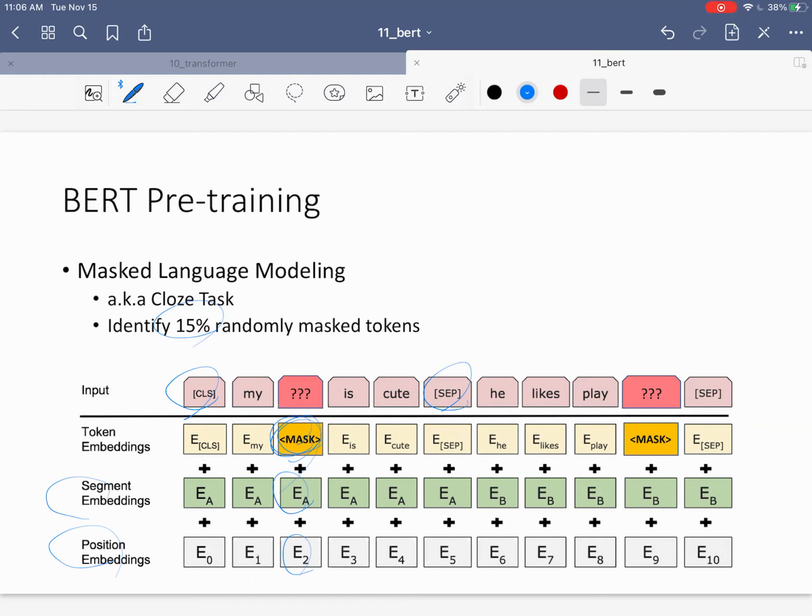There's CLS, there's SEP, and then there's mask, right? And what you do is you randomly select 15% of your token embeddings and replace them with the mask token. Know that they're the same mask token. They're using the same lookup index. And that is okay because we have position embedding. So these two are distinguished because they have position embedding. They're not the same mask. They're different masks in different positions.